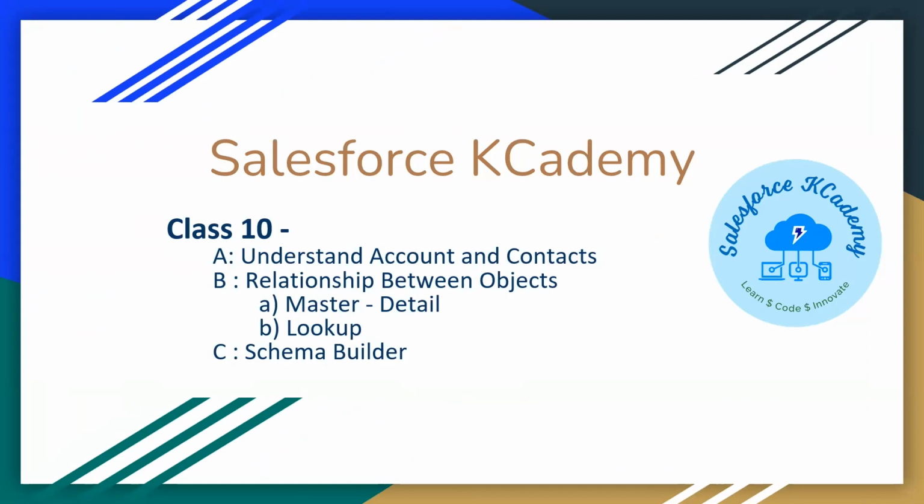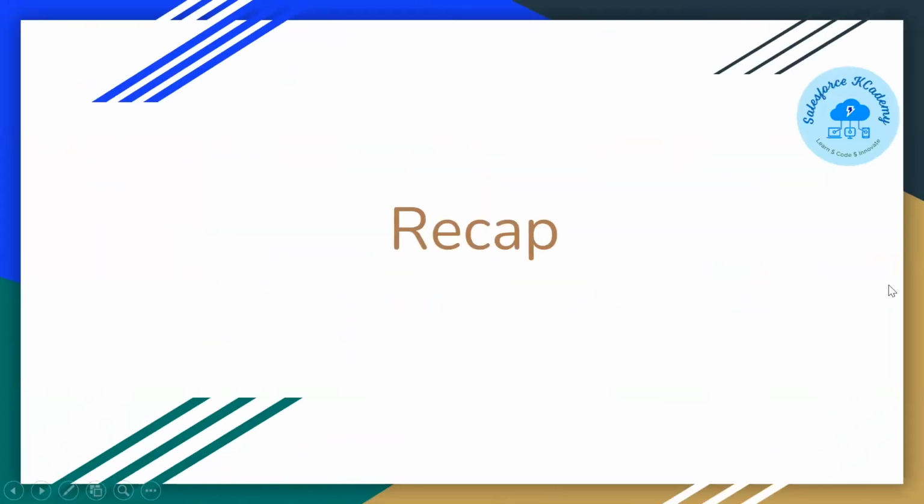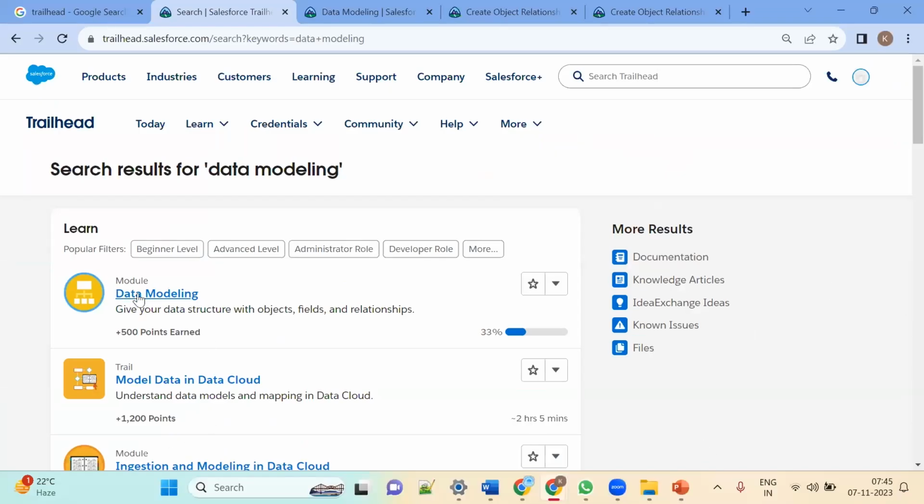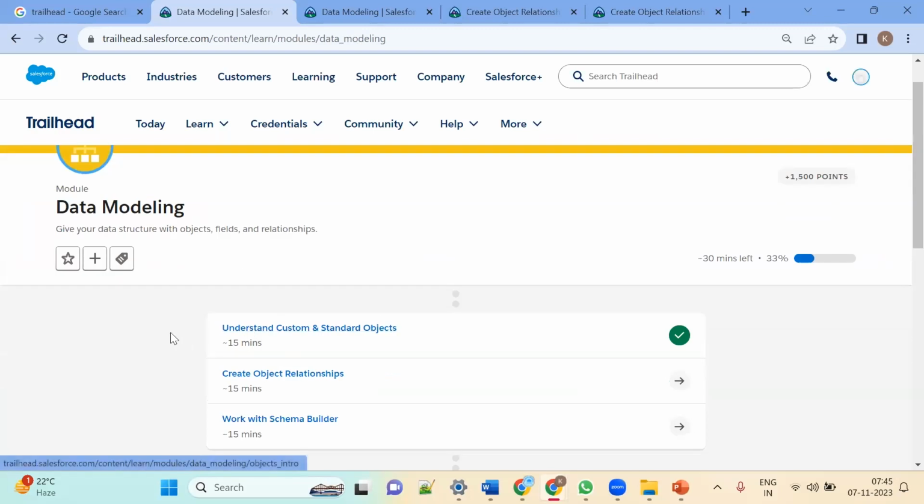Also, I gave you an assignment to complete. One second, let me share. In this data modeling module, I asked you to complete the first section. I think you have completed it, because if you complete it, you get more hands-on experience with standard objects and custom objects. I hope you have done that.